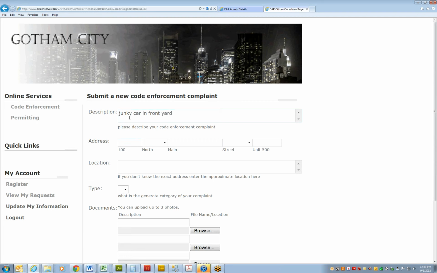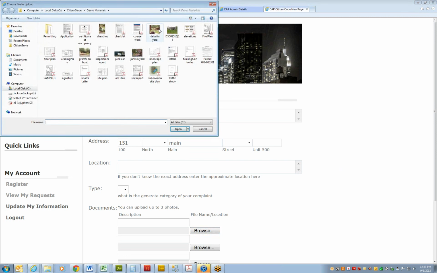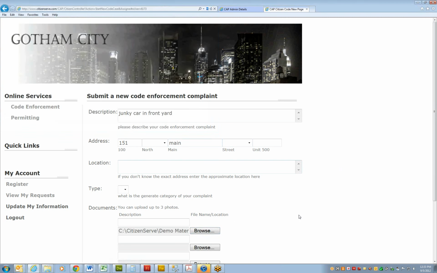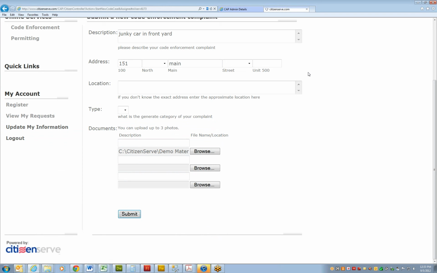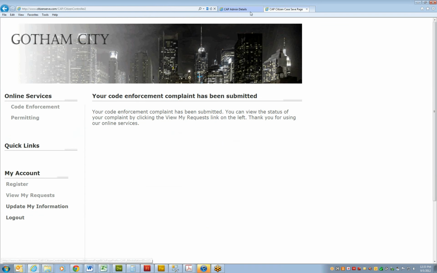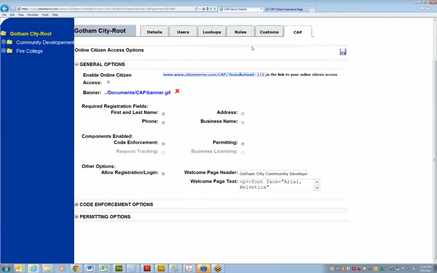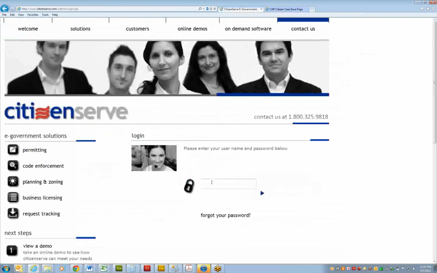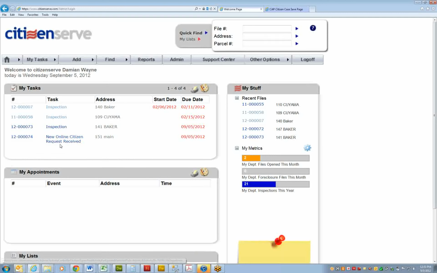Now, if they're just on the web page here, it doesn't know the address, but they can attach photos. I say, here's, I took a picture of it. And then they'll save it. That's going to come in and get routed to you. Let me log off. I think it comes out to D-Wayne. So if I come back into Citizenserve, it comes in just like this.